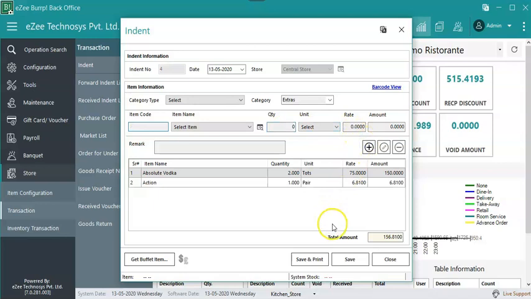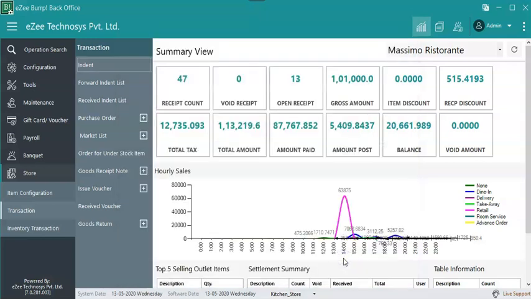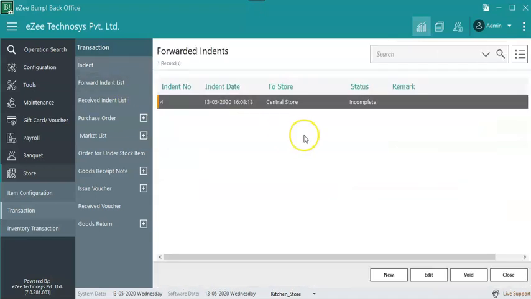Click on Save and Print, if indent needs to be printed, or click on Save, if print is not required, and it will be saved. Once the indent is saved, it will be added to the indents list and will be displayed under the forward indent list with the status as incomplete.